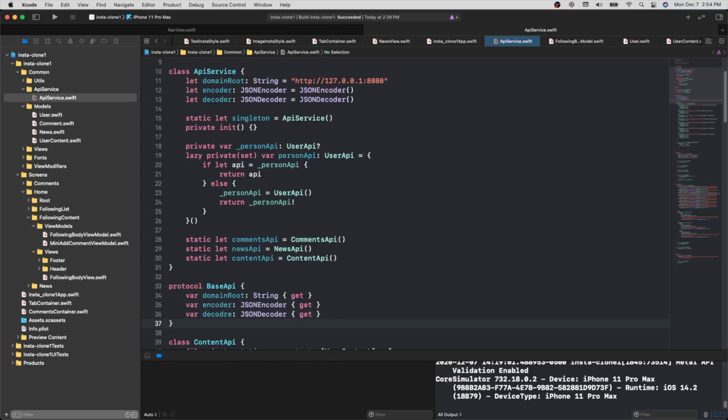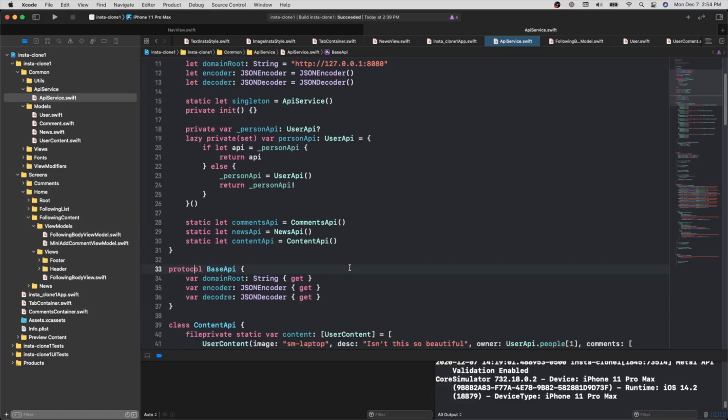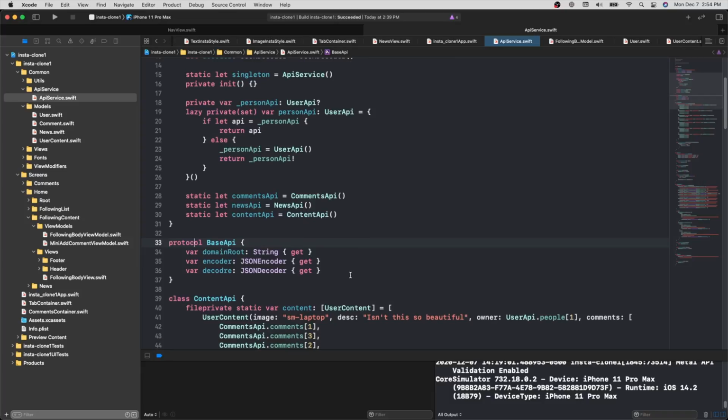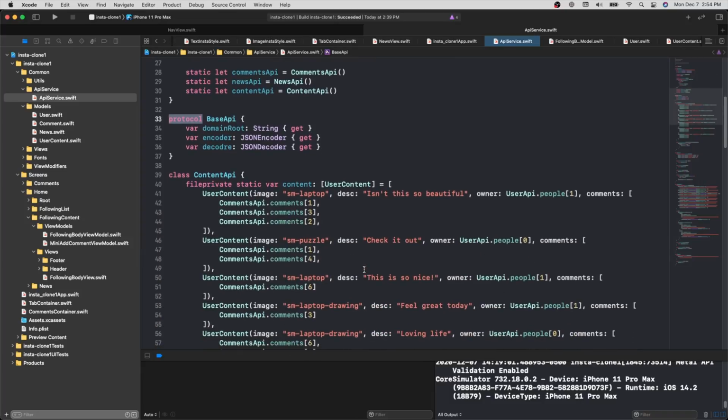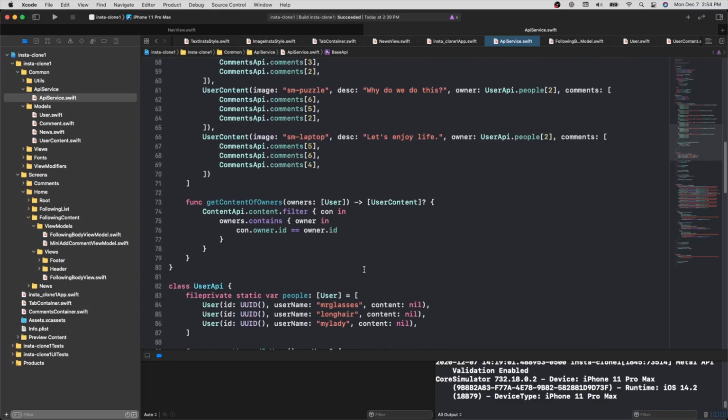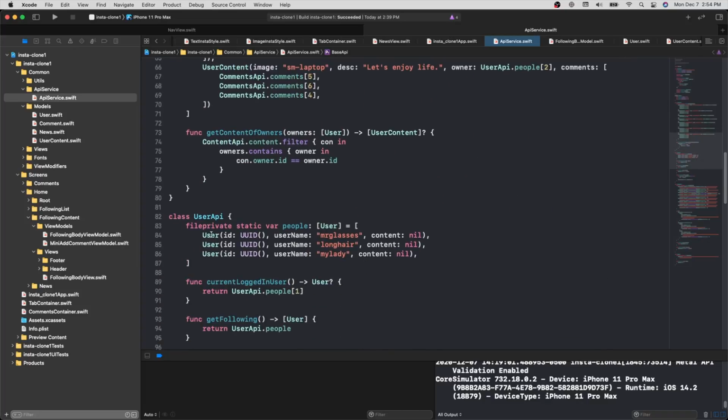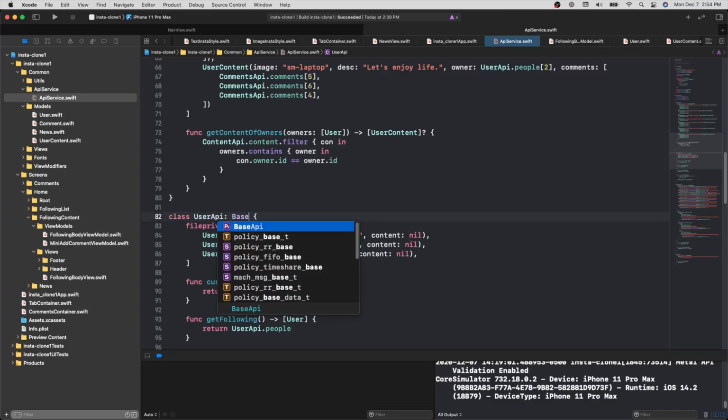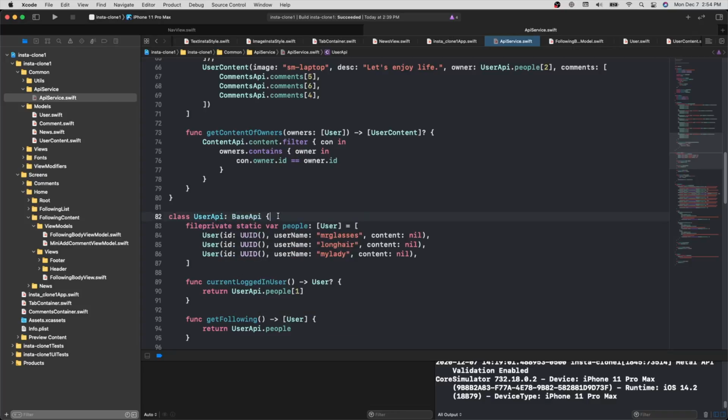If you're coming from a different language, a protocol is basically the same thing as an interface. So in TypeScript, C#, Java, it's basically the same thing as an interface. So the first guy we want to update, because that's the one we just refactored, is going to be this guy. So we're going to make this inherit from the base API.